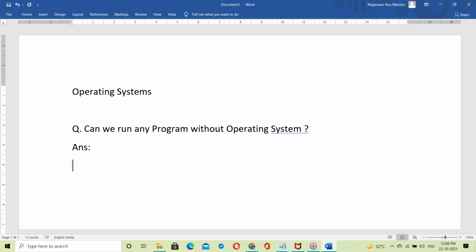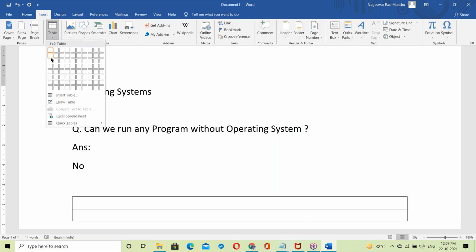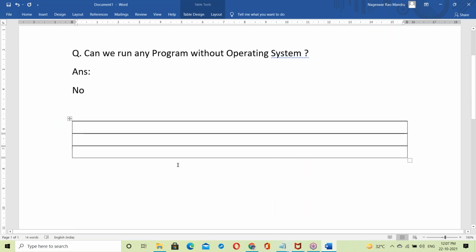Can we run any program without ways? The answer is no. Ways is required. If no ways, no computer. Compulsory ways required. Without ways, we can't run any program.